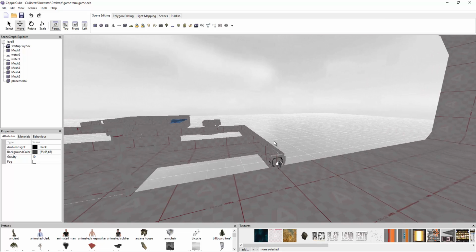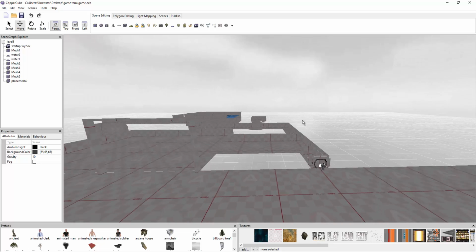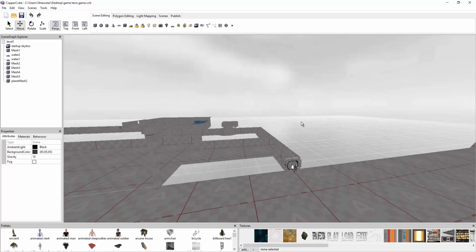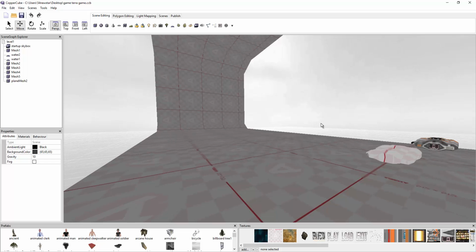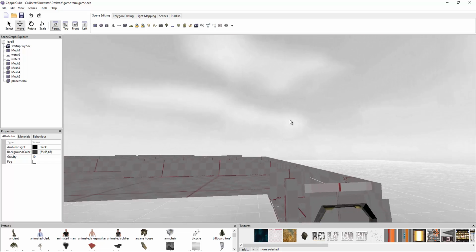Now, you can use the Unity engine or you can use the CopperCube engine. My first tutorial for doing this is going to use CopperCube, and then we're going to move over to Unity to do a little bit more of an upgraded version. But CopperCube does Android, so we're going to export this to Android and have some fun with it.